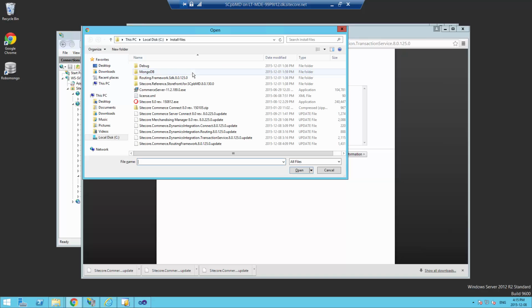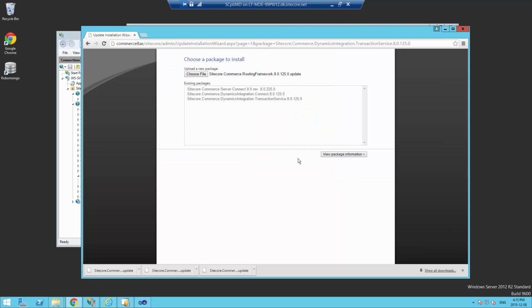So step one, we'll click on Choose File, and we will install that default routing framework. And again, we'll look at the package information and go through the remainder of the install steps.